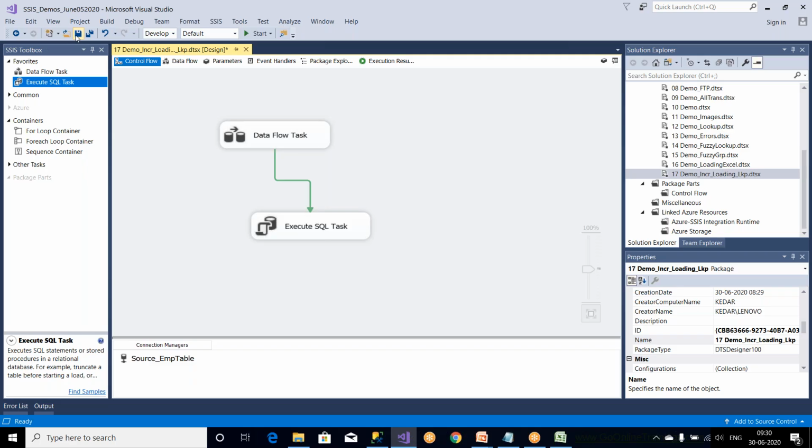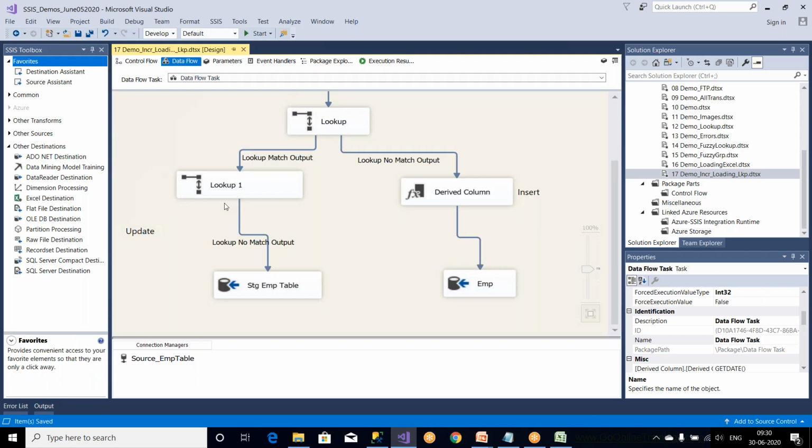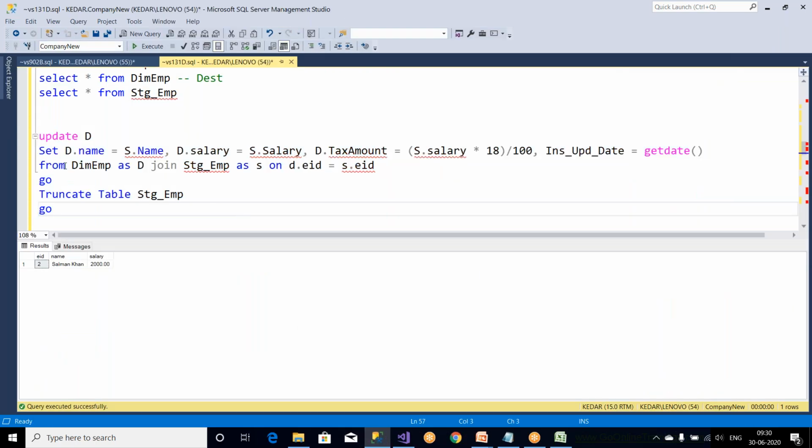Clear? So every time you're not updating with the OLEDB command. Instead of that, you're putting the data into one more temporary table, and using the temporary table you're joining the destination table with the stage table. Then you're updating all the D columns with your source columns. Clear? And after that, you're deleting all the data from the staging. So this is how we're going to be working.